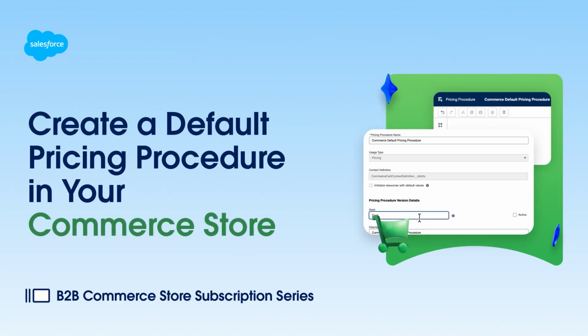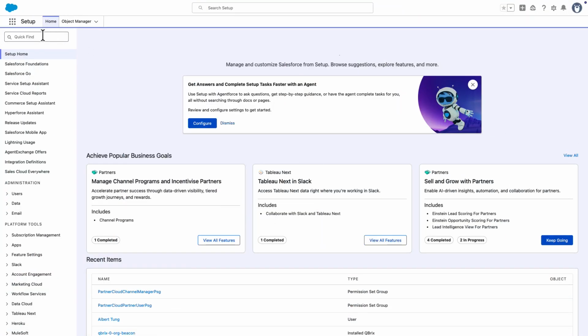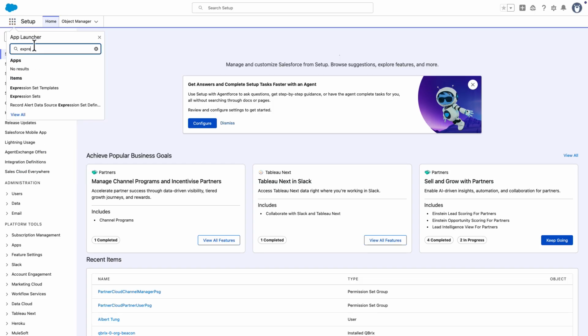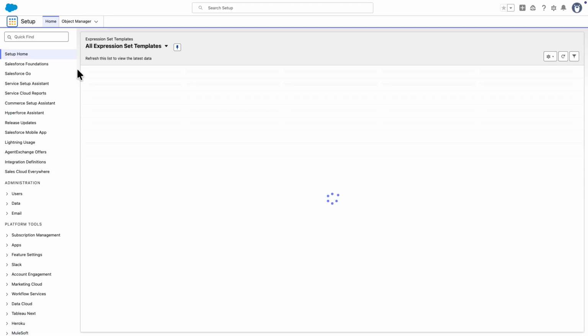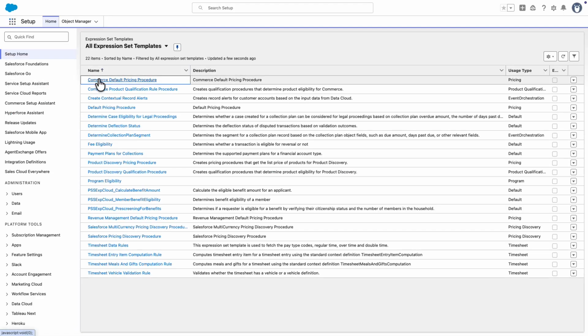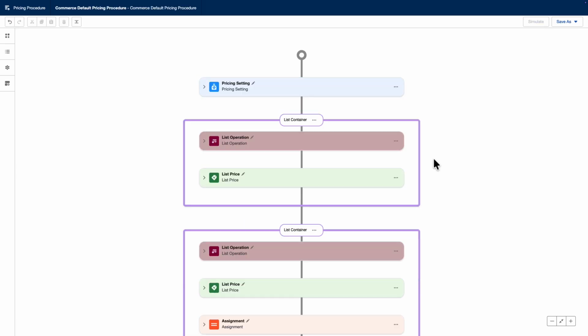In this video, you'll learn how to create a default pricing procedure in your commerce store. In Setup, click the App Launcher. Then search for and select Expression Set Templates. Under the Name column, click Commerce Default Pricing Procedure.